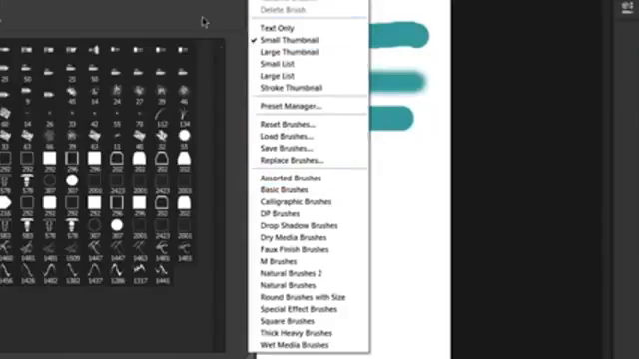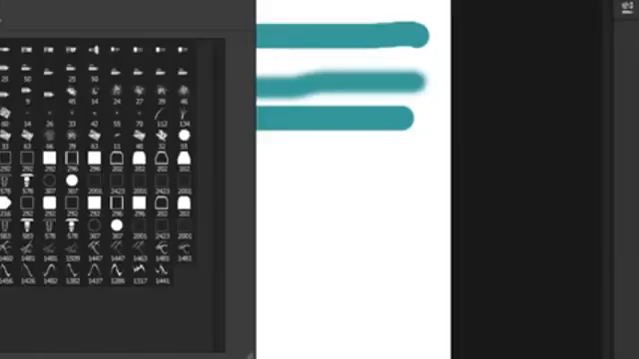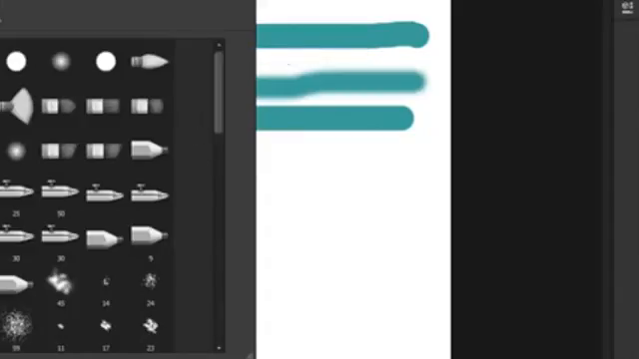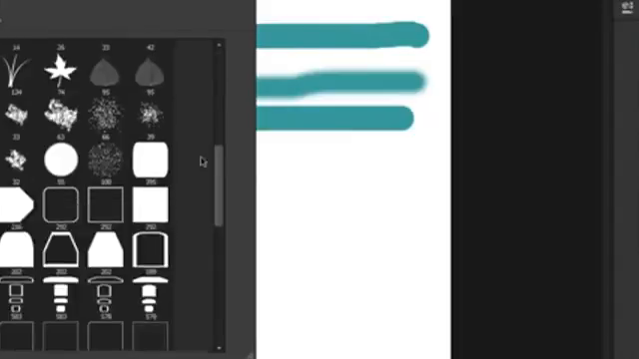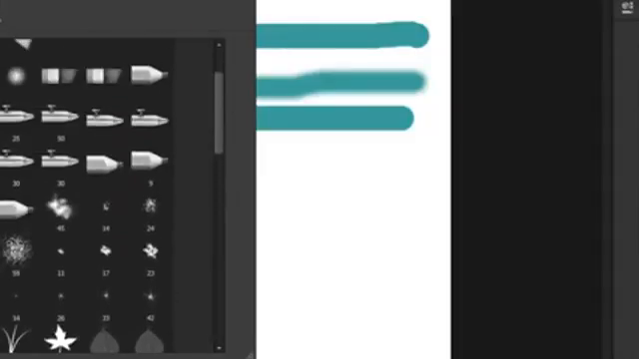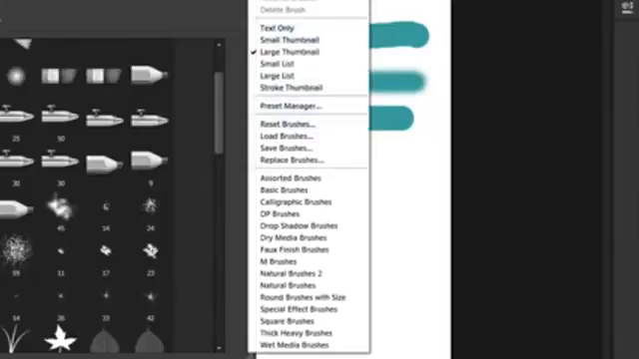Now, that's the way I work. I like to see my brushes with a large thumbnail. So just click on the settings, and you have this small thumbnail over here. You can change it to the large thumbnail, and you'll see that the brush display changes. Now you can have a good look at the different presets of the different brushes you have.